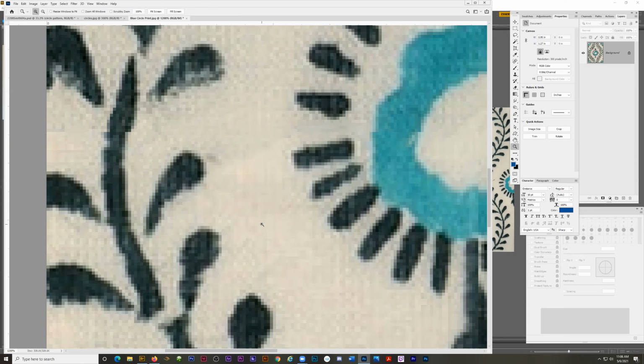Now you may not totally need this, and you may not be able to see it on Zoom, but I just want to show you. I use this tool a lot. It's called the patch tool. The patch tool is underneath the spot healing brush. It looks like a little patch. And what you do is this. It's kind of like what I'm doing with the copy and paste, but it only copies texture. Let me show you.